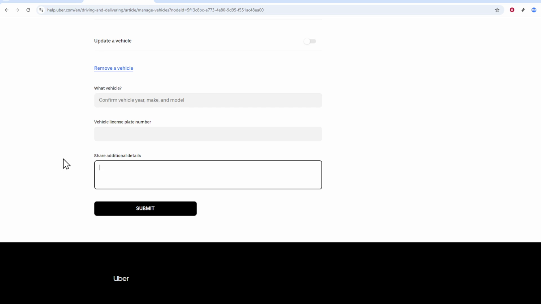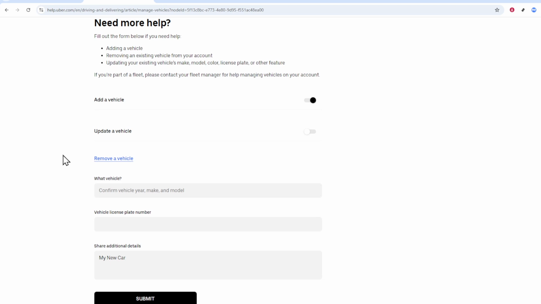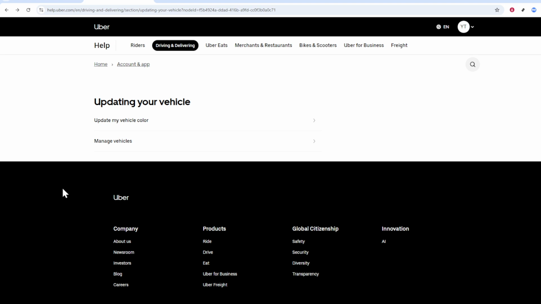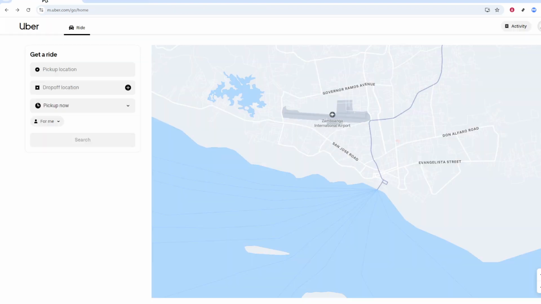After submitting your changes or new vehicle information, it's time to wait for Uber's approval. Typically, this step doesn't take very long, and Uber will notify you once everything's verified and approved. Until then, ensure you're available to respond to any additional requests for documents or clarifications that Uber may require. And that's it. Once approved, your new vehicle information will be reflected in your app and you'll be ready to hit the road again. Remember, keeping your vehicle details accurate not only ensures compliance with Uber's policies, but also plays a part in providing great service to your passengers.